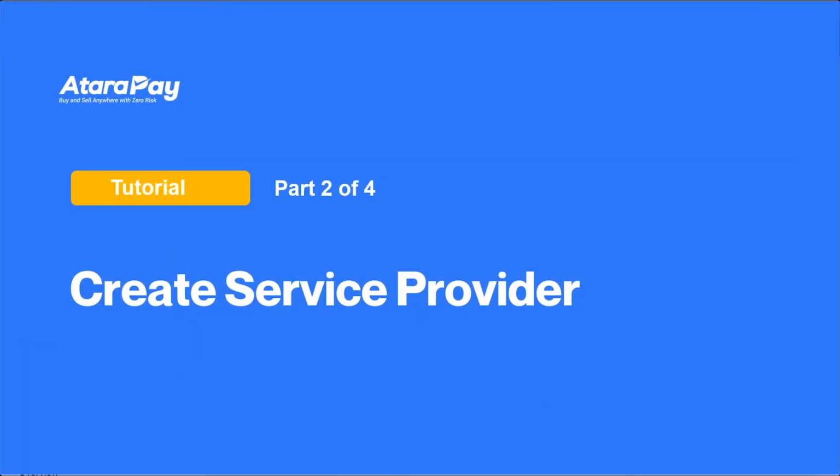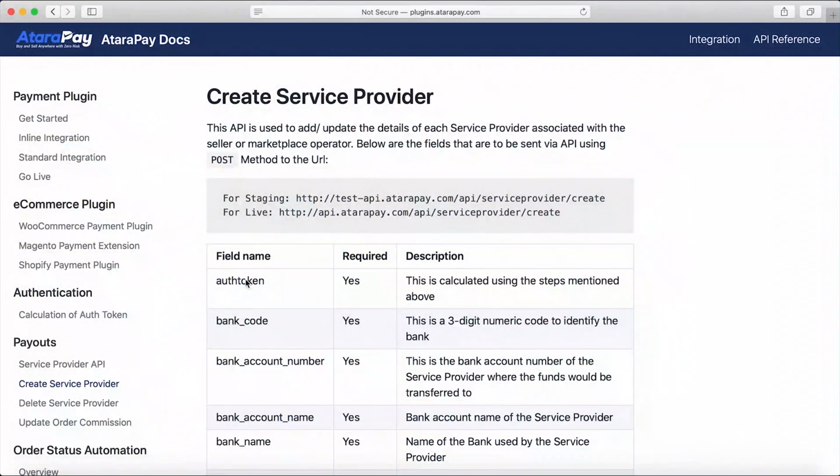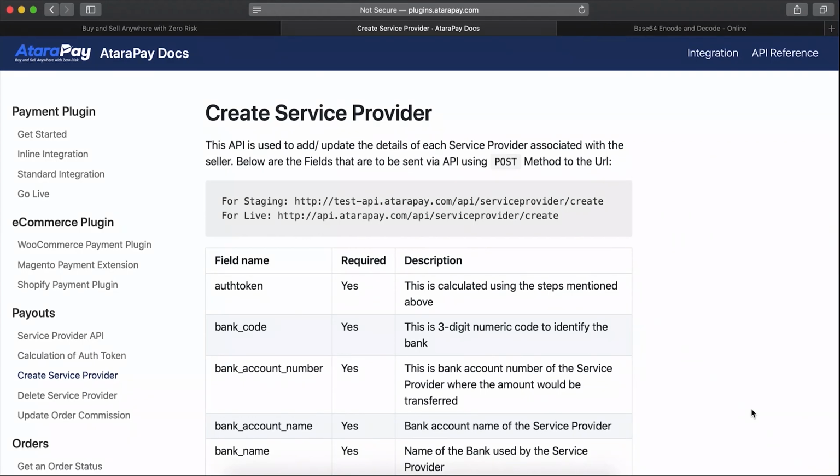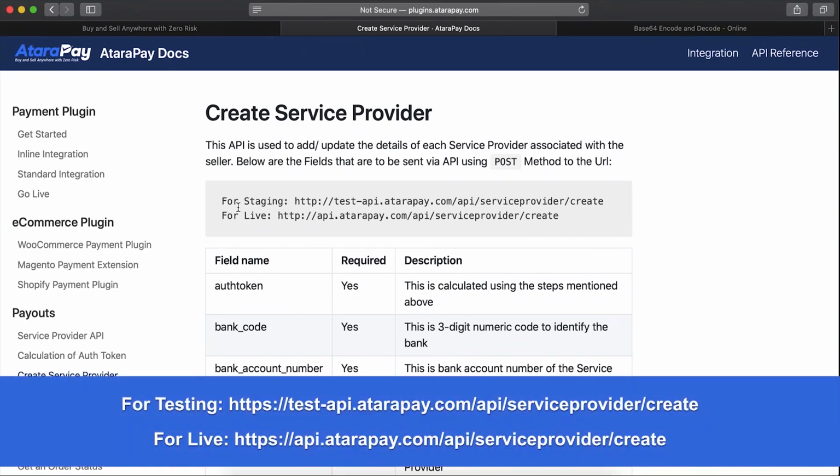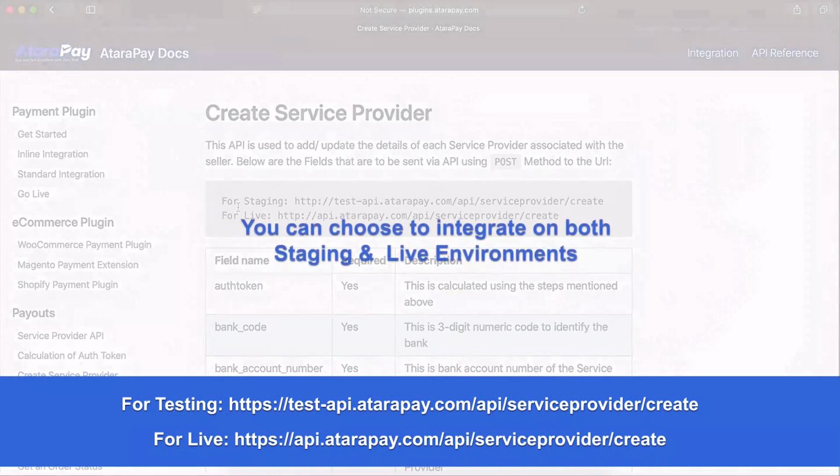In this particular video, I'll walk you through the implementation of creating a service provider. The URL for the request that we'll be making in this video can be seen here on the documentation page, and based on the environment, either staging or live, you will need to adjust the URL.